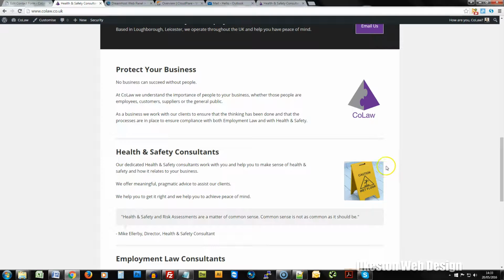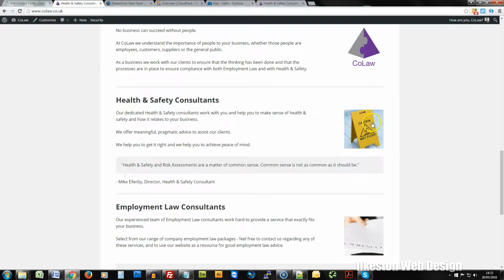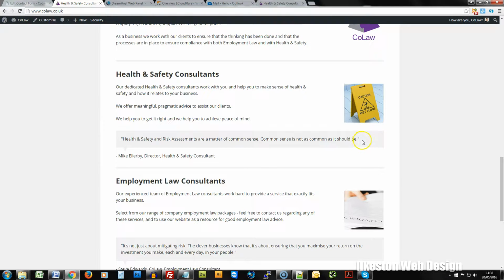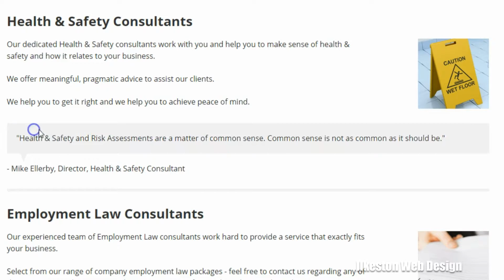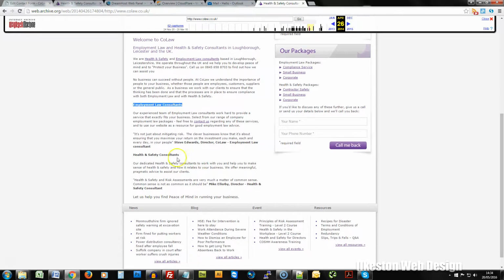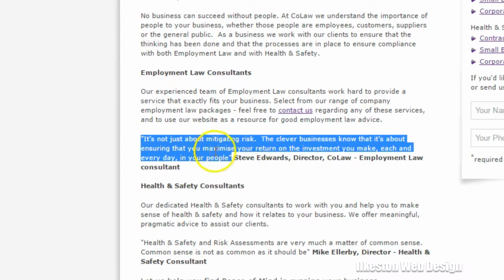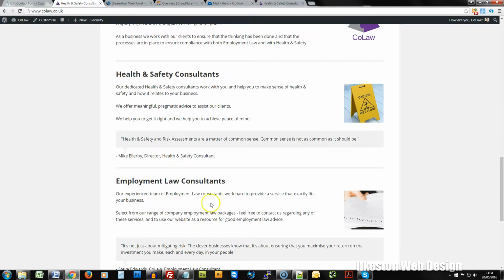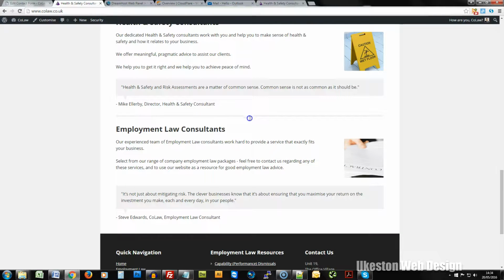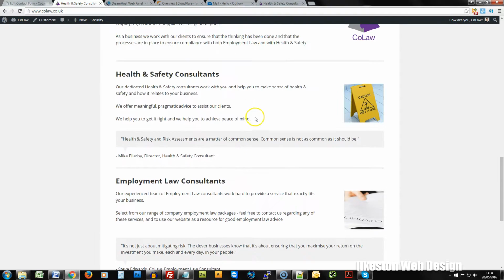I've also made it a little bit more visual, so we've just repurposed some of the images we've already got on the website, the CoLaw logo, the health and safety sign. Also, you'll see that for the quote, I've created an HTML speech bubble, and that's much better if we compare it to what we had before, where I've got to squint to see that it's not just about mitigating risk, blah, blah, blah. And that's the quote, and that was the person who said it. Well, you can see what I've done, and I think you'll agree that's a lot easier to read. And I've used these separators as well to separate each section.